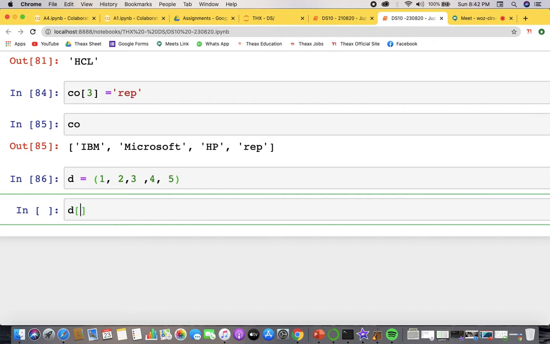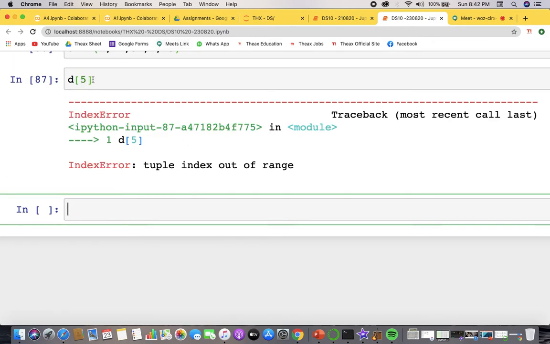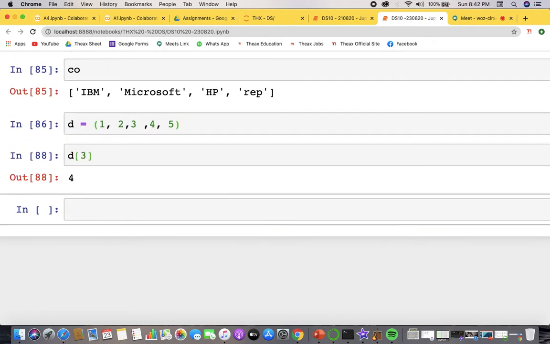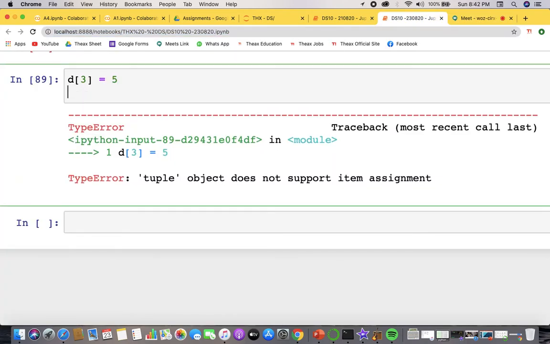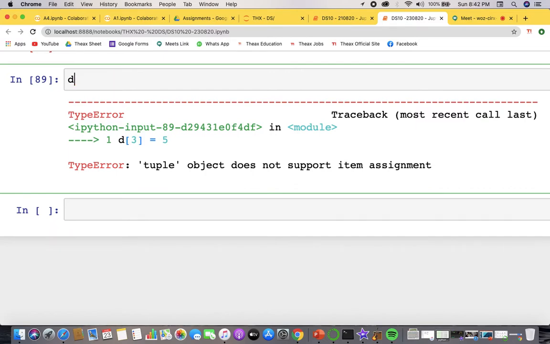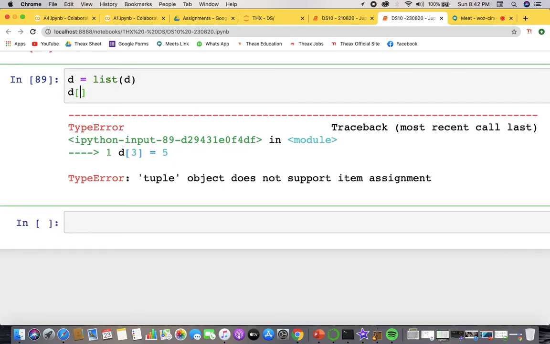If I say D of 3, so that is 4. And if I say D of 3 is equal to 5, that is not possible because a tuple object does not support any item assignment. So in that case, it would be wrong. What you can do is make D a list, and then you can change things.